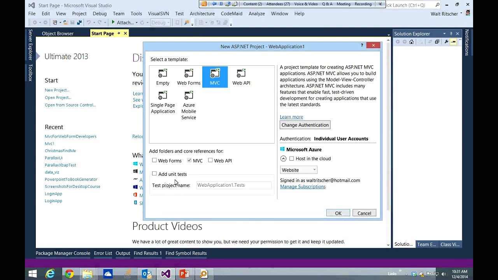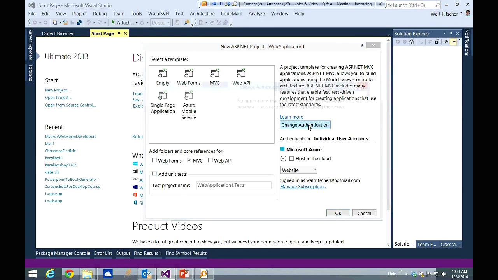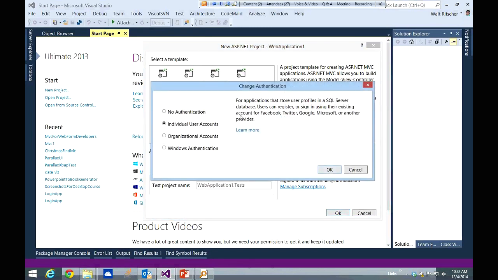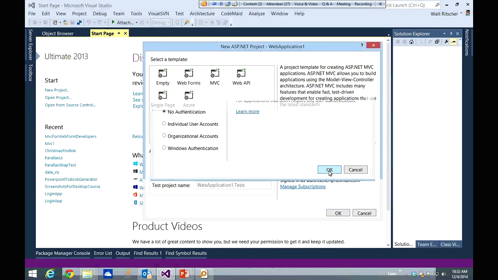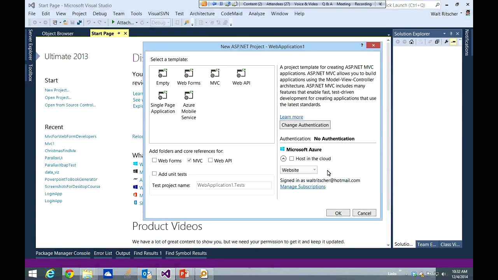So I'm going to choose this middle one here, MVC. And then I'm not going to add any unit tests, but that's a possibility. I can also choose what kind of authentication to set up for this: individual user account, organizational accounts, Windows authentication. I'll turn off authentication for this demo. And then you can also choose whether you want to host this in the cloud.